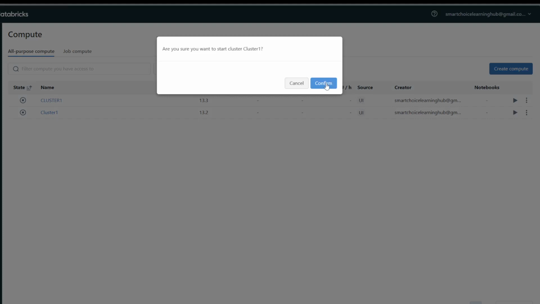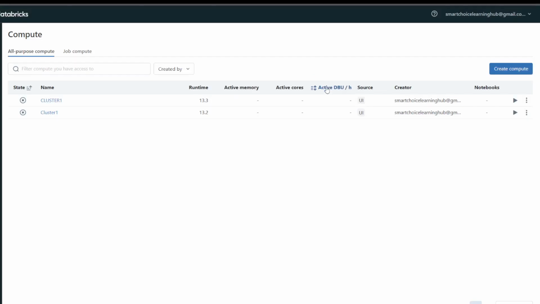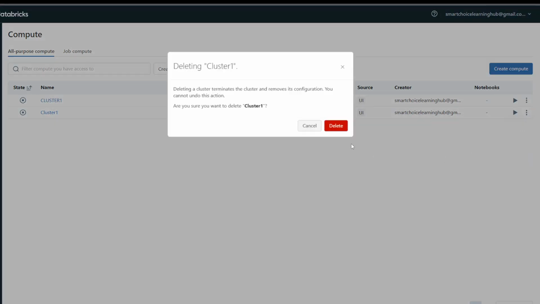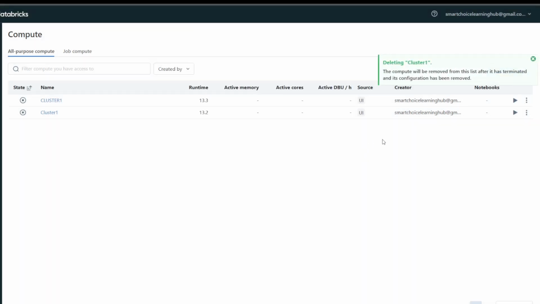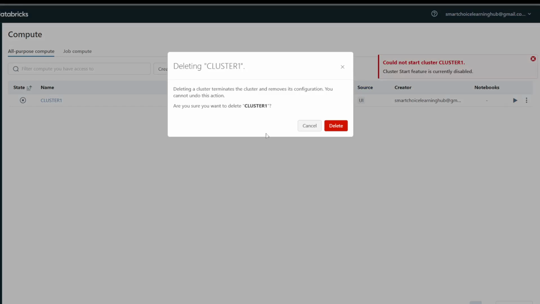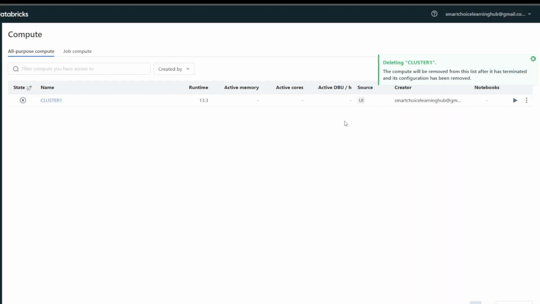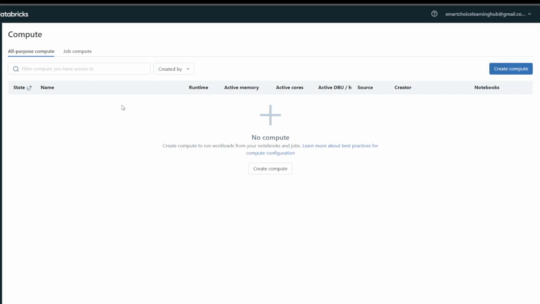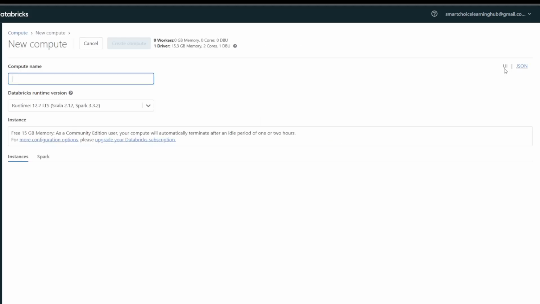One thing with Community Edition is that if you don't use your cluster for a long period of time, it's going to get disabled or removed. If that happens, you can just go ahead and recreate it. You can see this is currently disabled. But if you're working on Azure or AWS, it takes maybe like 90 days or so before your cluster gets removed if you're not using it.